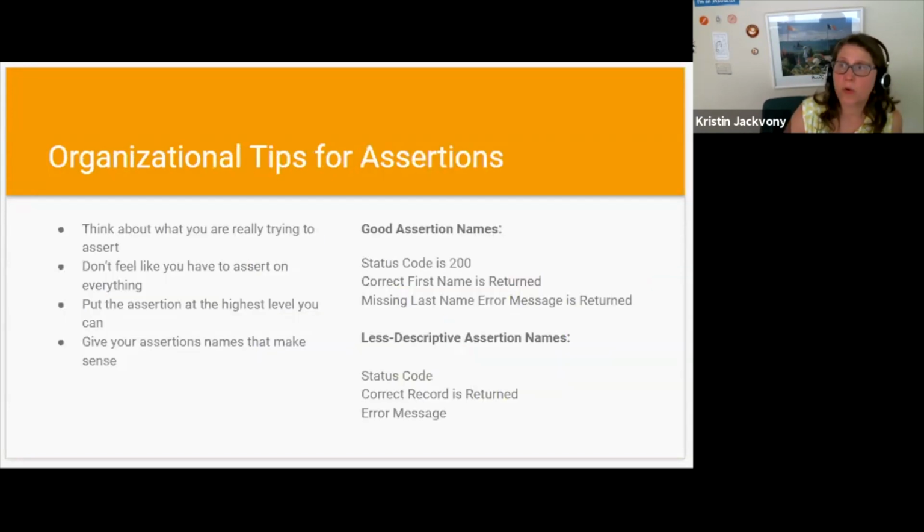So here are some organizational tips for assertions. First of all, think about what you are really trying to assert and don't feel like you have to assert on everything. I think sometimes people, when they start working with APIs and they get a big amount of data in the body of the response, feel like they have to assert on every single thing in the response, but that's not really necessary if that's not what your test is for.